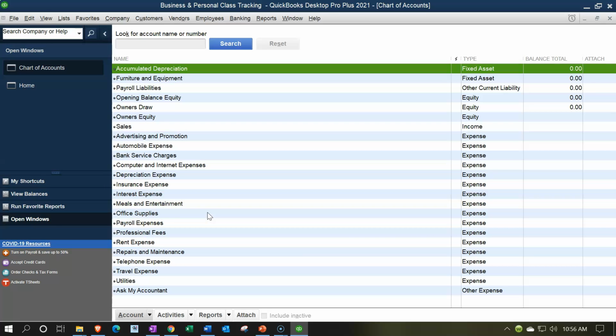So that means you're going to have a longer chart of accounts, including normal business items, and some accounts that are going to include personal items as well. Let's go ahead and turn on the class tracking while we're here.